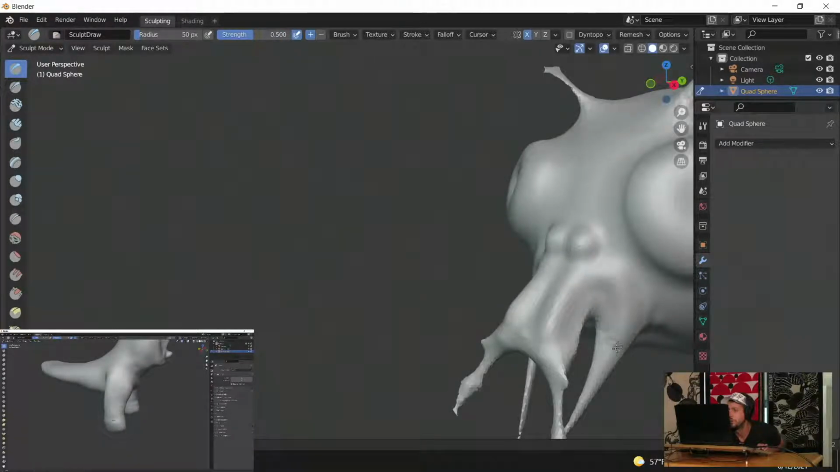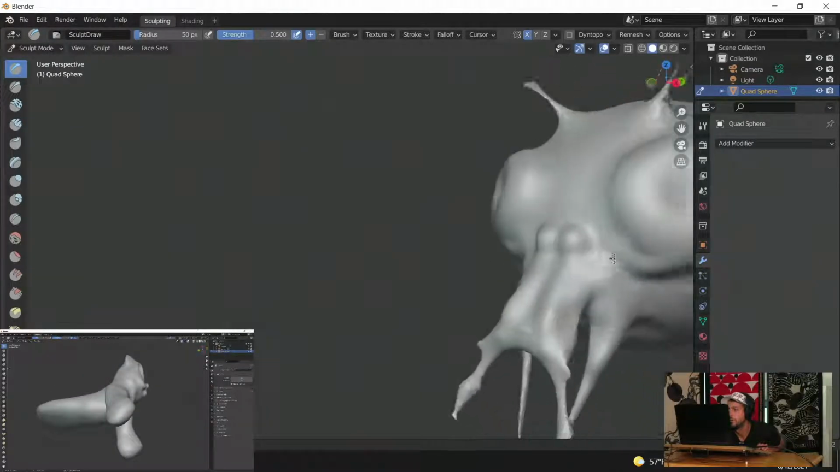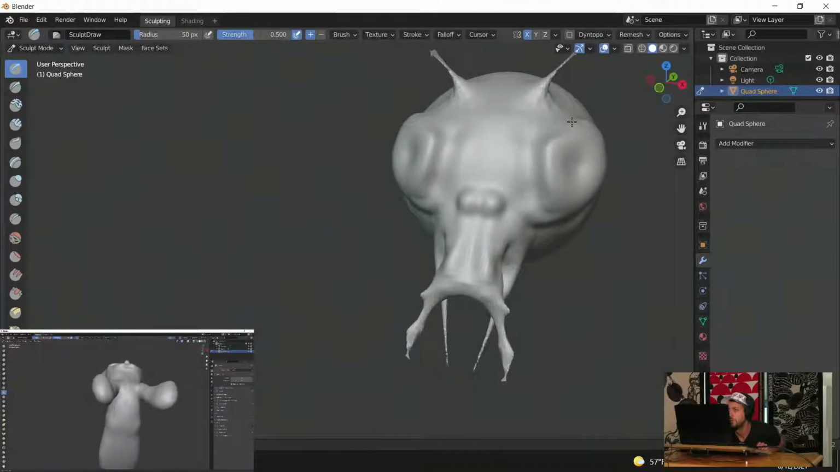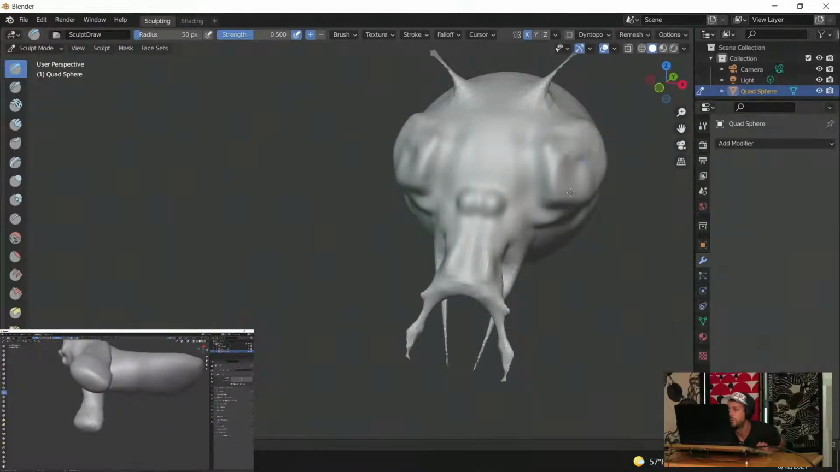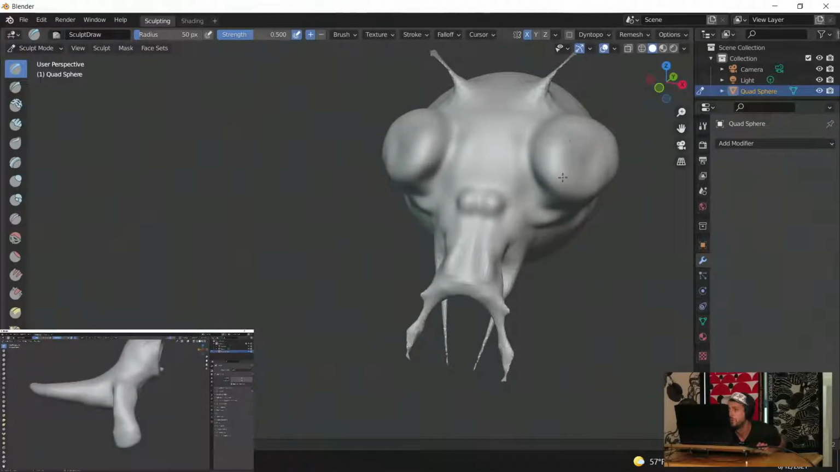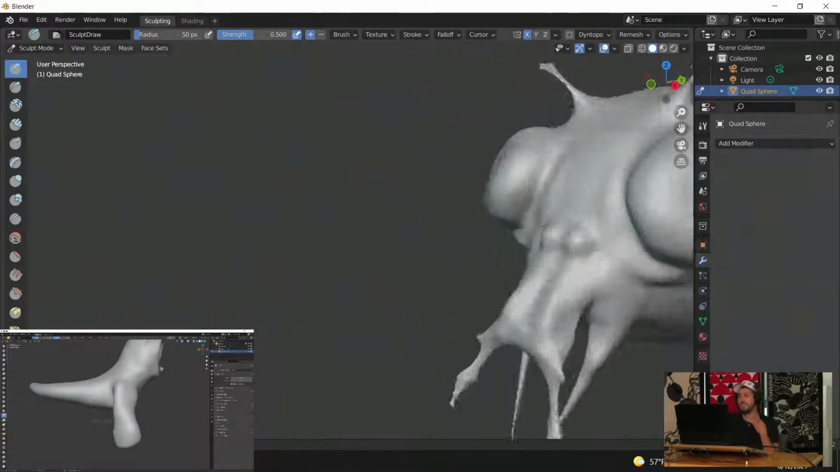Gosh, I haven't sculpted in a long time without my tablet. Oops. I want it to flatten. Weird little arms. Hey, you got a little guy going, huh?